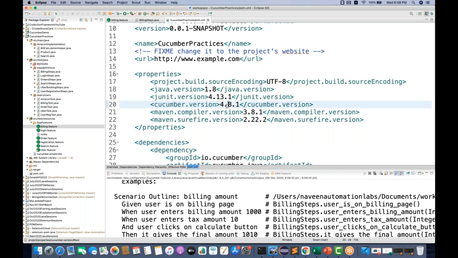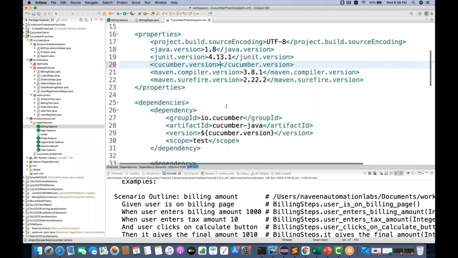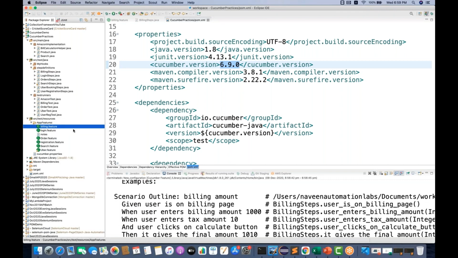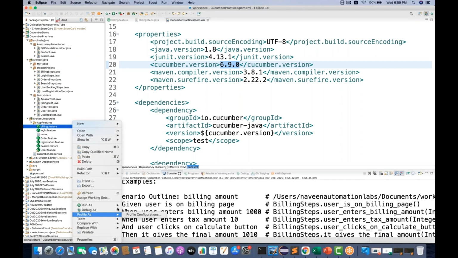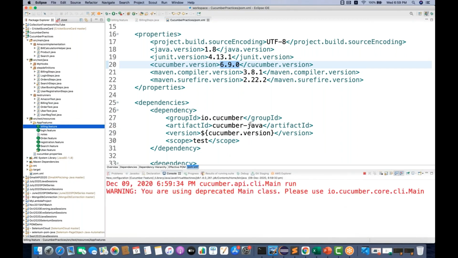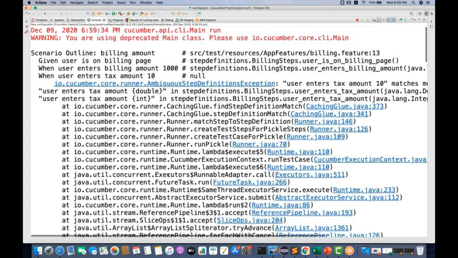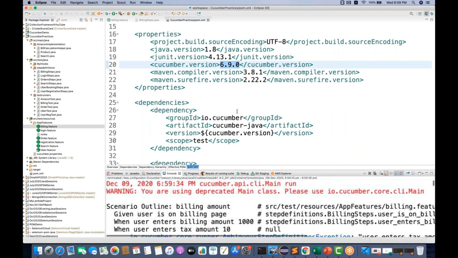So this is what I really wanted to show you. Let me go back to this 6.9.0 and let's run it again. The moment I run it, let's simply run as Cucumber feature once again. Okay, sorry, let's run as configuration once again. See, it's throwing the same error, but I told you with 4.x, it was absolutely working fine. And there is no solution about that on their forum.